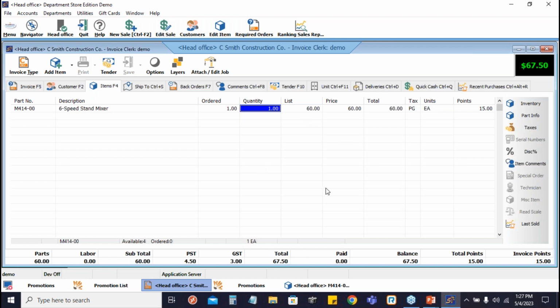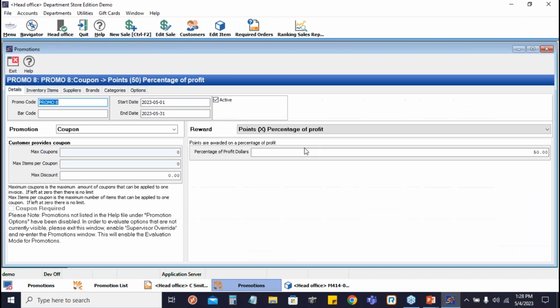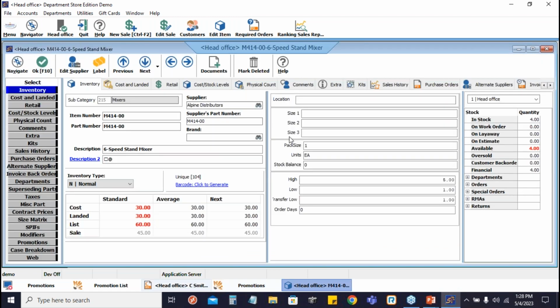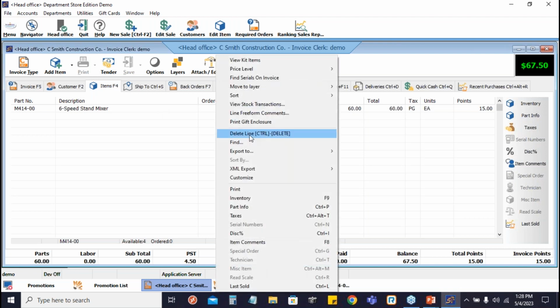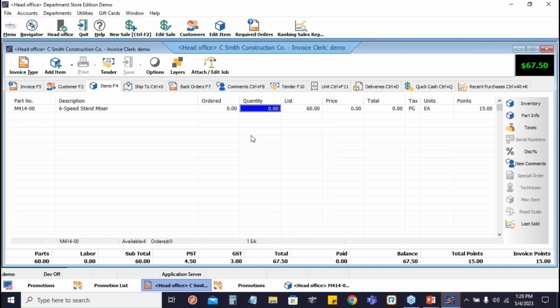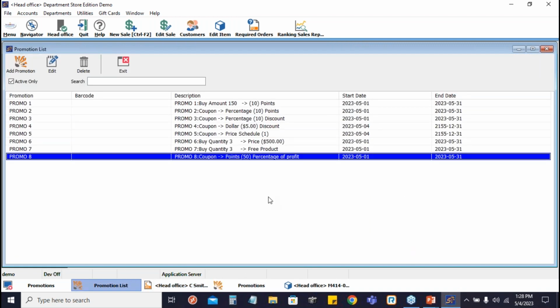So again, this reward rule is the percentage of the profit of the item that the customer buys, or of the item that has been set up for that promotion rule. So 30 is the profit and 50% of that is 15 points. All right. So I guess that would be all for my presentation today. If you have any questions or clarifications, you may drop them in the question box.